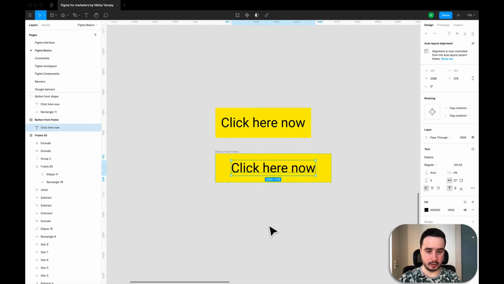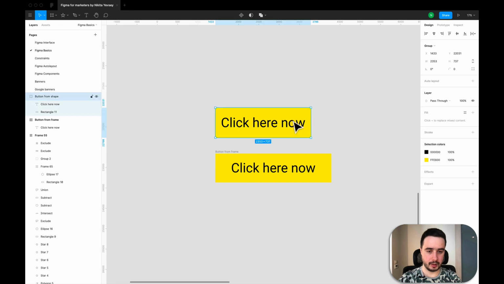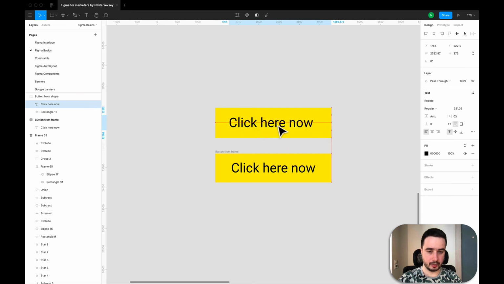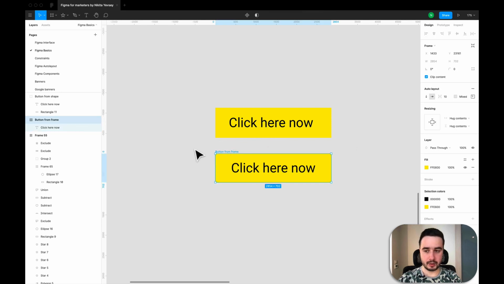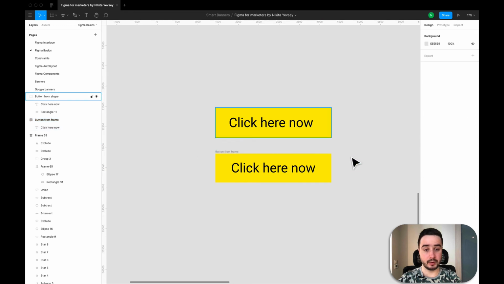as you see, it goes there. It adjusts to our text, and we don't have to do all these manipulations manually. We will use this tool a lot, but just for now I will leave you with this information.